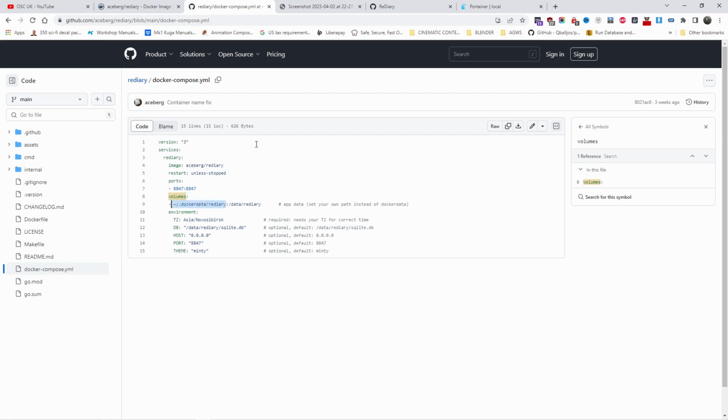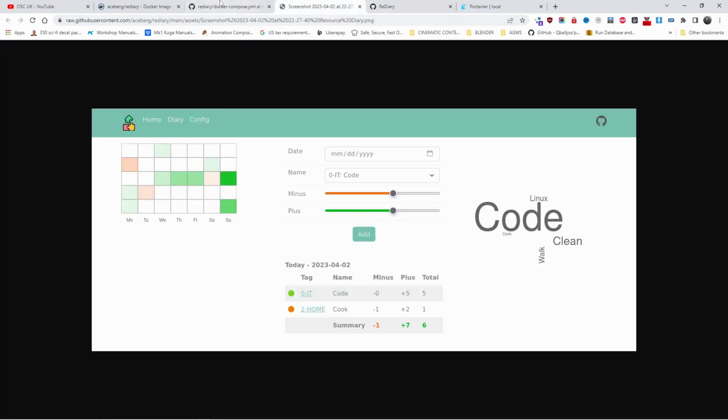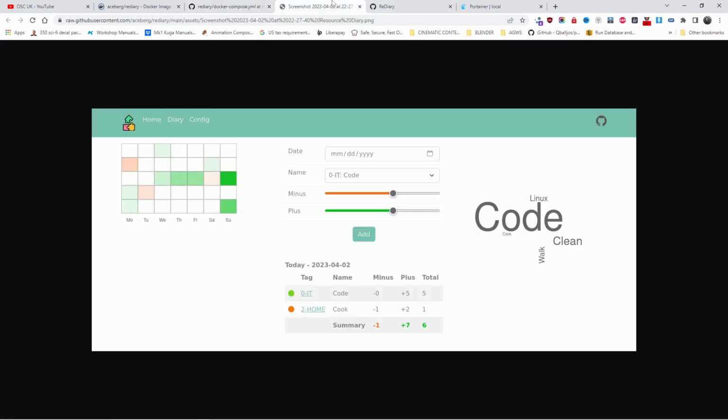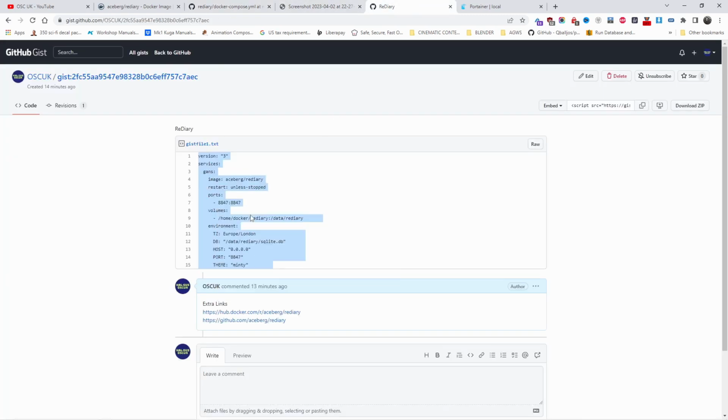Also, did I change the data? I think I didn't. Let me have a look. No, I didn't. It is exactly the same as the one I have. So I left it as it is. That's the only part I changed, the volume. So anyway, let's go back to my gist. I'm going to copy that.